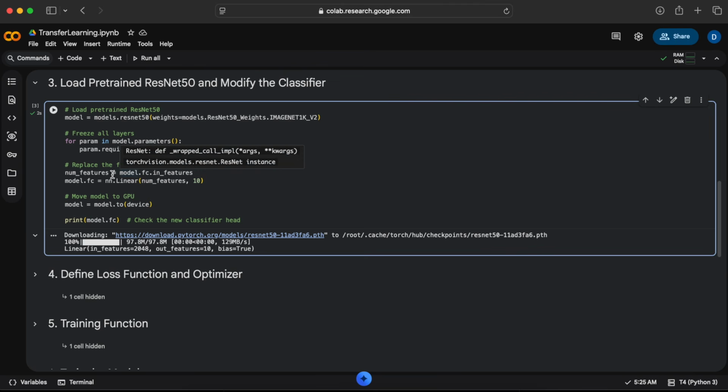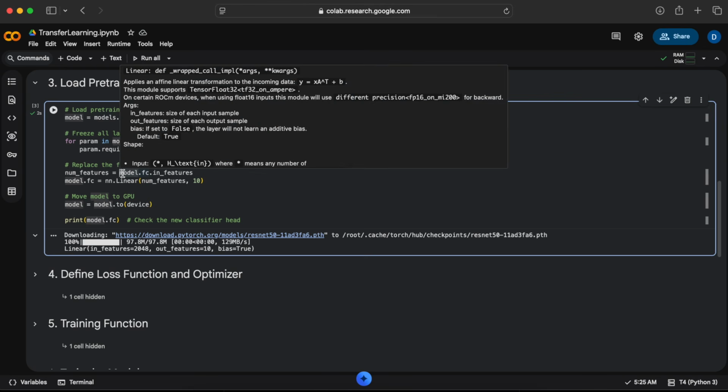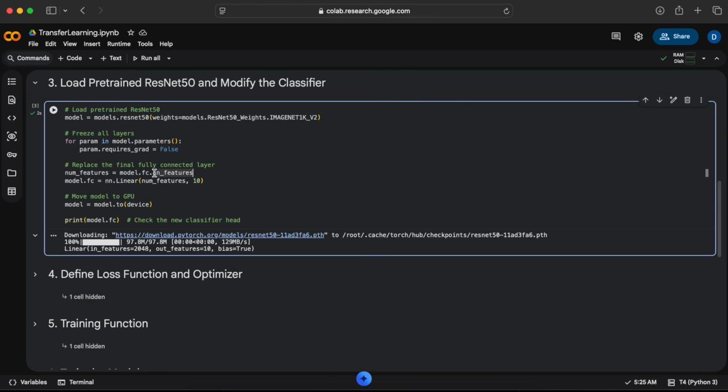Sometimes it's called making the model headless, because the head is where we make the predictions. In this case, we'll need only 10 predictions instead of the 1,000 we originally have in the ResNet 50. So we are getting the dimensions from model.fc.in_features, meaning how many inputs are going into the input layer, so that we record in num_features, and we create a new linear layer that has the number of features and 10 as the output number. So in the end, there will be 10 classifications.